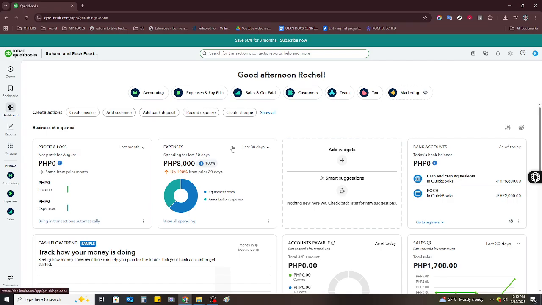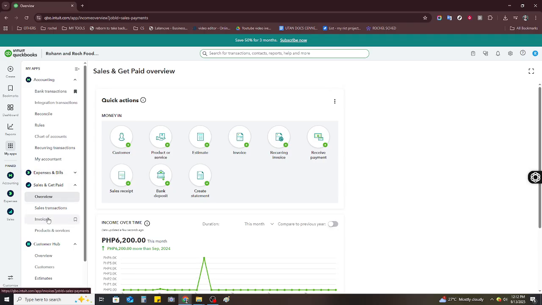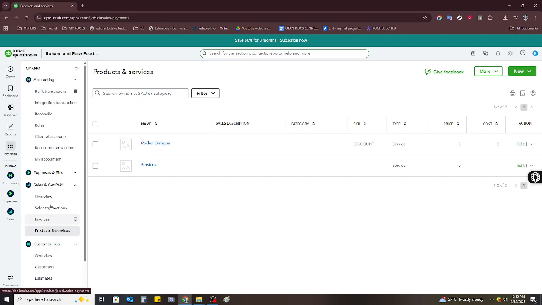Once you're logged in, direct your attention to the left-hand menu. Here, you'll click on Sales. This is your gateway to managing all sales-related functions. Once inside the Sales section, select Products and Services. This area is specifically designed for you to manage your inventory, services, and non-inventory items with ease.